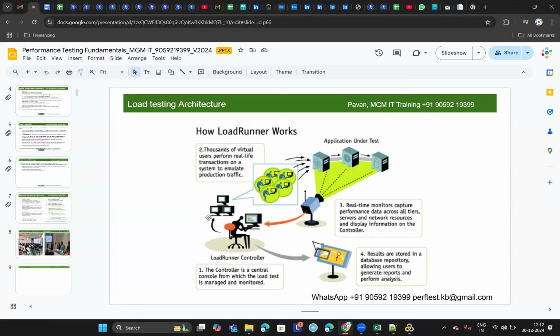Okay, read the four points in this diagram. Controller is a central console from which the load test is managed and monitored. And if you read the second point, thousands of virtual users perform real life transactions on a system to emulate production traffic. Thousands of virtual users. We don't engage real users when we are doing performance testing. We will create virtual users. They are not real users, but they are virtual users.